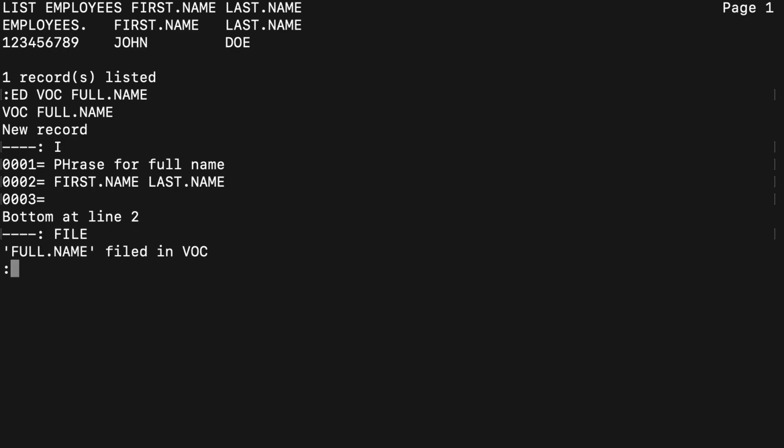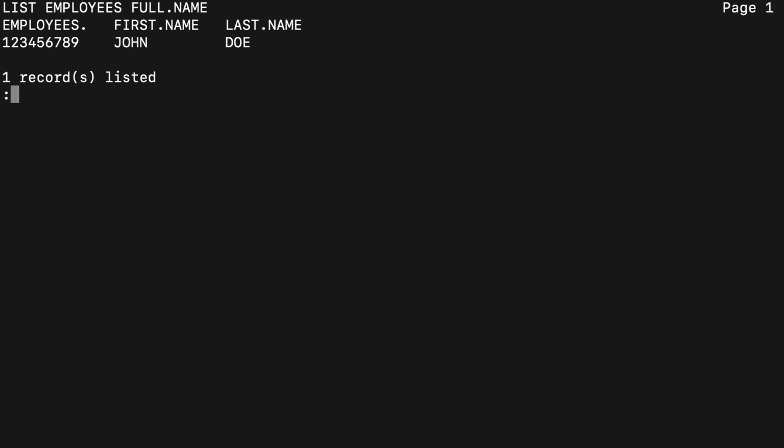file. So now, instead of typing list employees first name, last name, I can do list employees full name. That's just going to replace full name with the phrase that I entered, first name, last name, like that. Now how about, instead of having me type that all the time, I want to make a new command that's just going to do list employees full name.